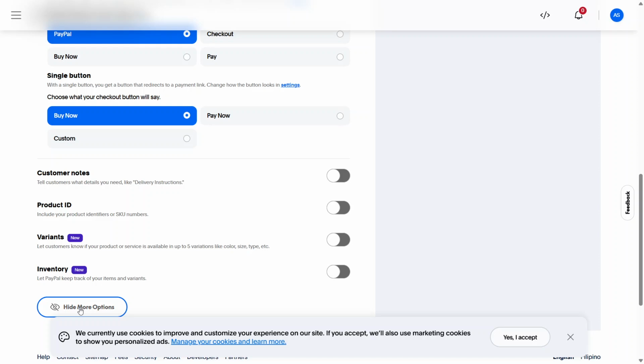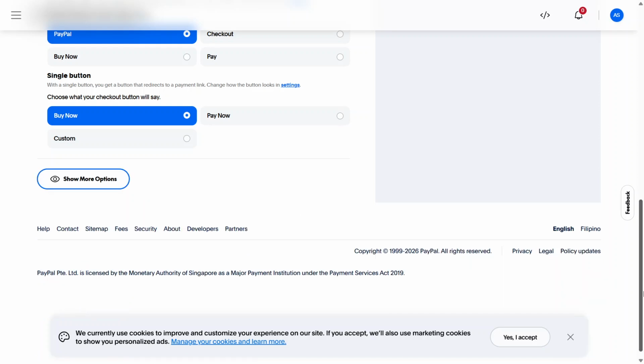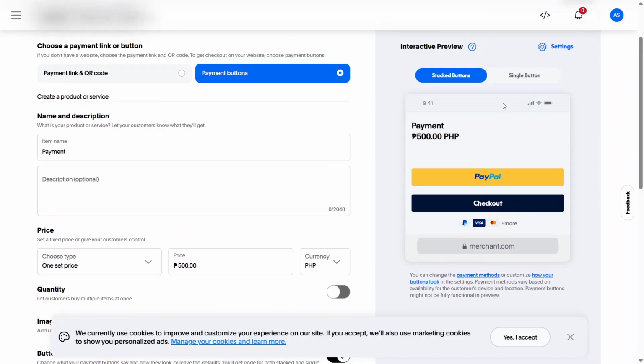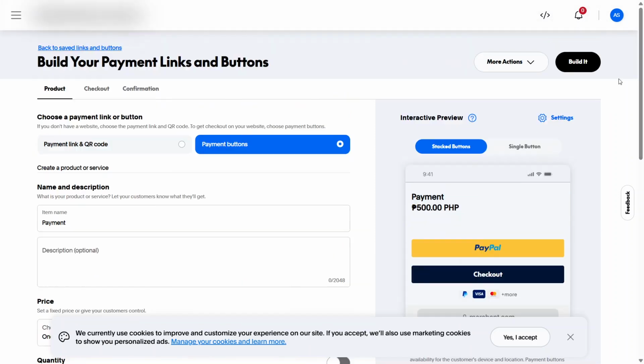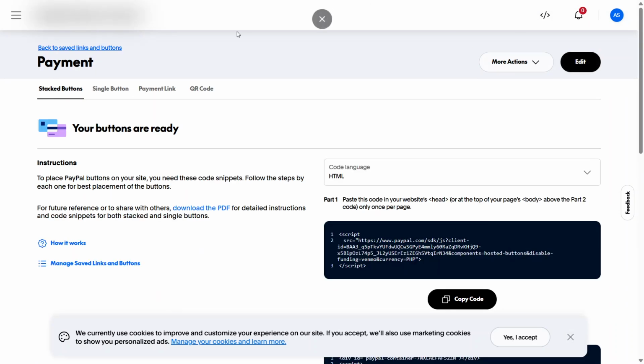On the right side of the screen, you'll see a live preview of your link or button as you make changes. Take a moment to review how everything looks. When you're happy with it, click Build It at the top right corner. The page will then load your final result.